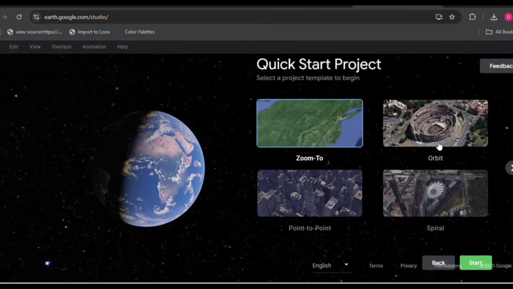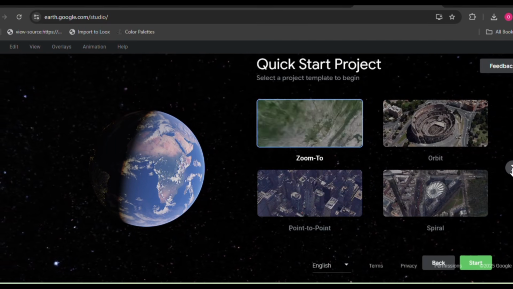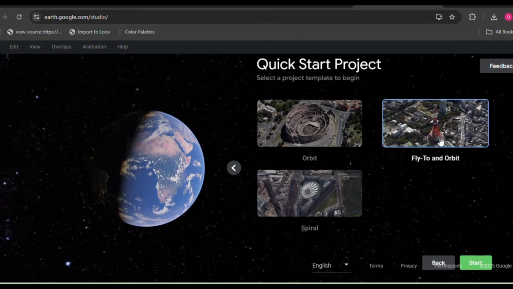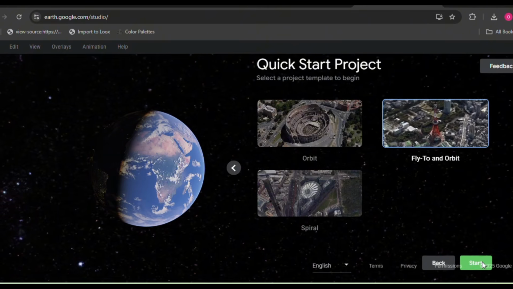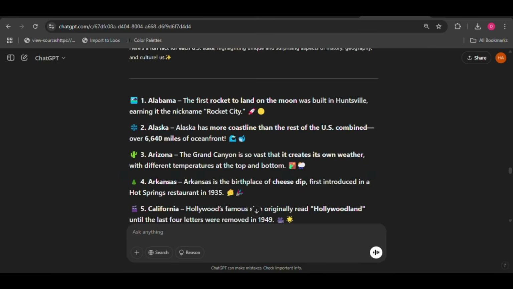So you have Zoom To. This one is Orbit. The third one is Point to Point. This one is Spiral. And there is a fifth one, which is my favorite, Fly To in Orbit. And today I'll use this template for my video, so all you need to do is just click start, and right away you will be redirected to the next window where you'll see this small window at the bottom where you can input the location you want to go to.